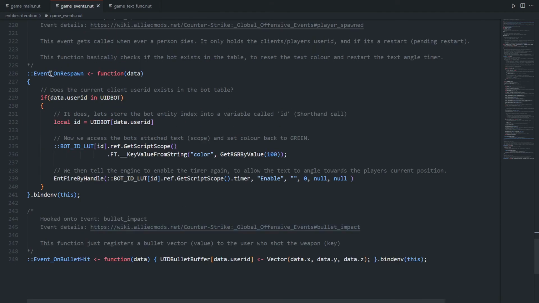Now we have the OnSpawn. If we have the user ID present within the UID table, we then grab the ID reference based on that user ID. We reset the color back to green, which is 100, and then we enable the timer again to allow the text to rotate and reflect health based on color.